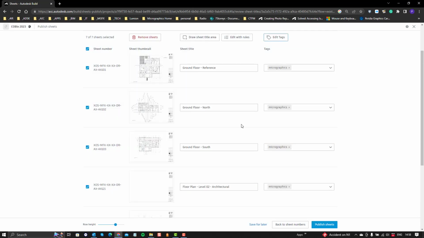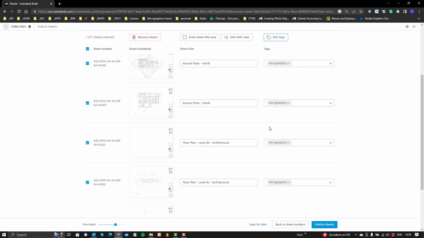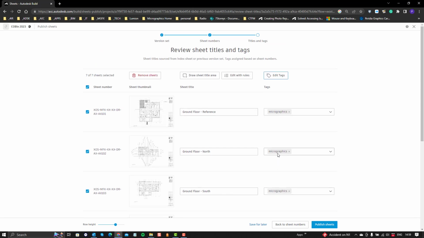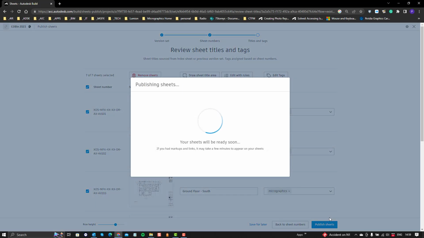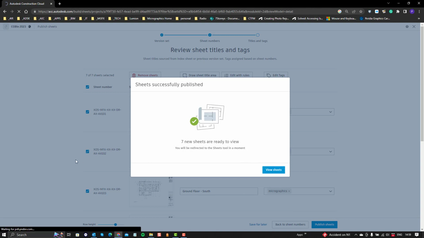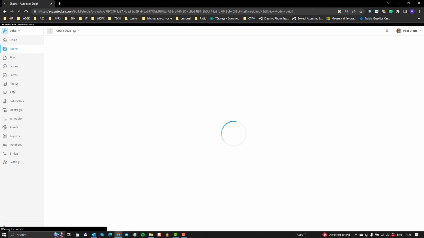There we've got Micrographics has now been applied as an extra bit of information, a tag that has been attached to the sheet. That might be your company name. The reason for that will become clear. So as soon as we publish those sheets, they will then publish into the cloud. Here we go. And then we can view those sheets on our sheet tab.